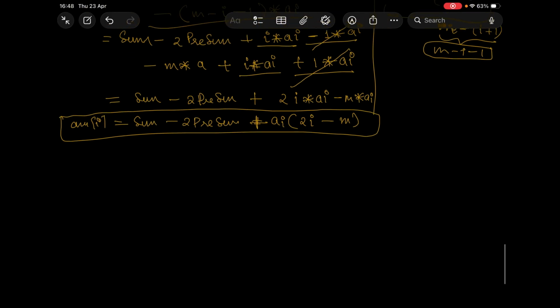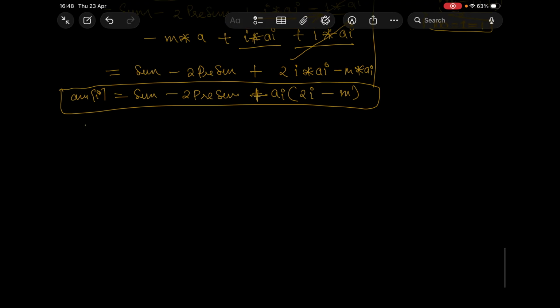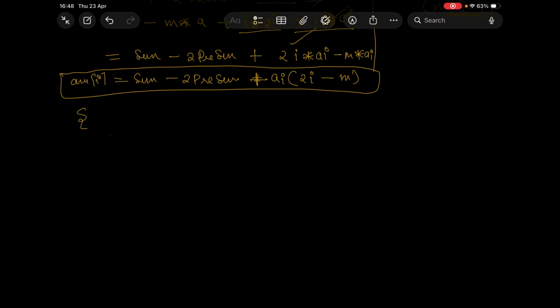So for the code, first I need to create the answer array. Since our constraint was that nums of I can be up to 10 to the power 9, and we are summing all these indexes, the sum can go higher than 10 to the power 9, so we will use long here. This is the answer, of length n, and initially we will make it 0.